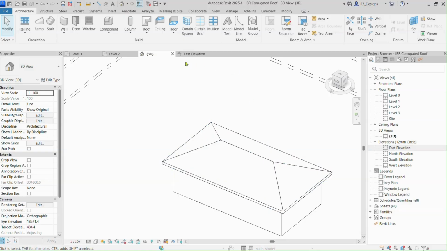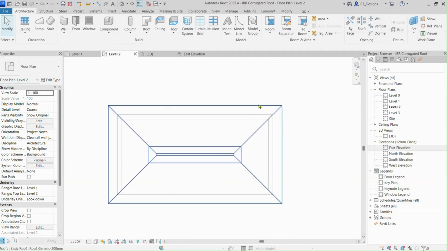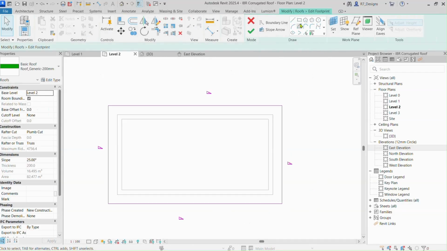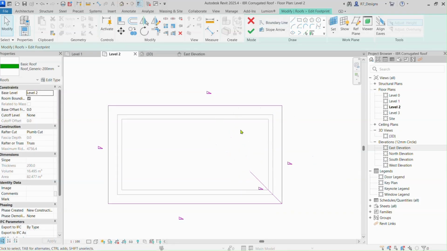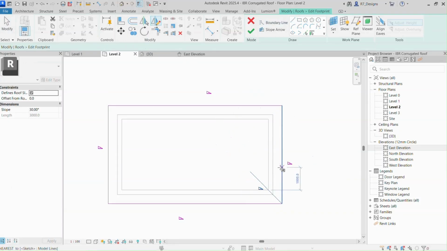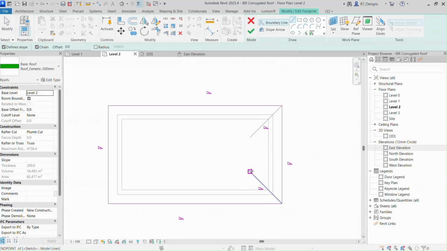So yeah, just going to go to the second level again, then edit, then just do the changes. So just going to use a 45-degree angle. So yeah, then just going to mirror this to the other side. Then add this.